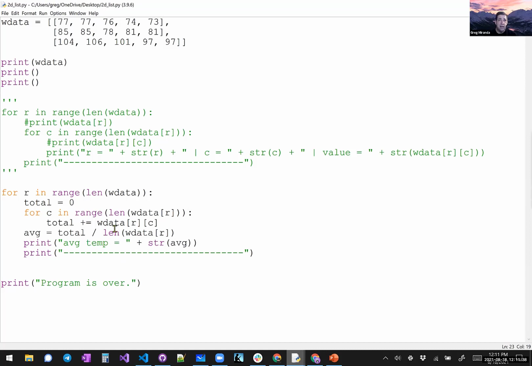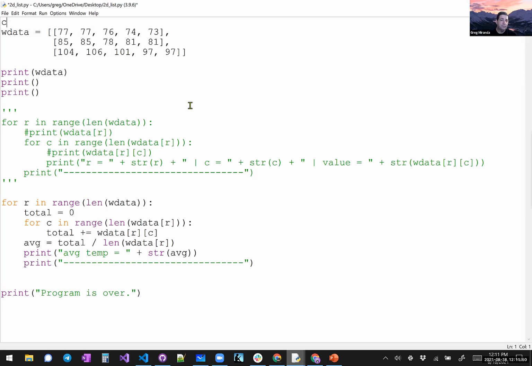And I need the name of the city, but I don't have the name of the city anywhere. Where do I get the name of the city from? We don't have those names listed anywhere. The program doesn't automatically understand which city belongs to which row. So I need to add the cities. Cities. And we said the first one was San Diego. The second one was Anaheim. And the third one was Las Vegas.